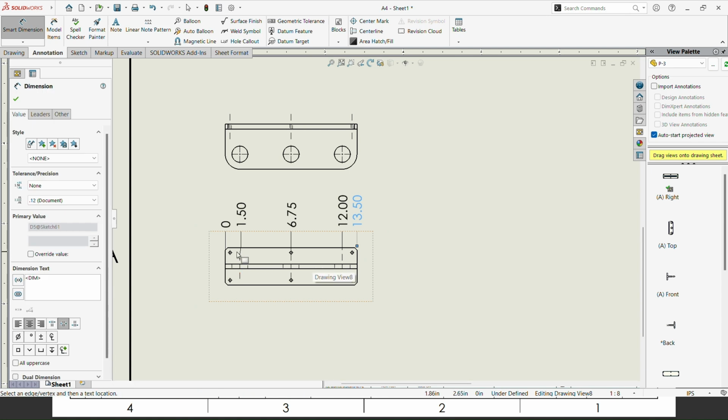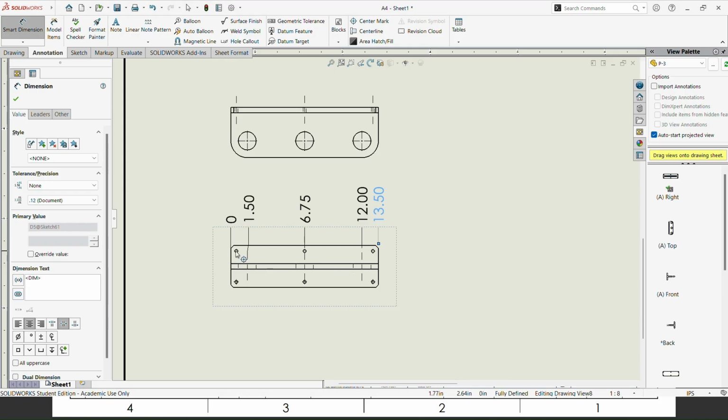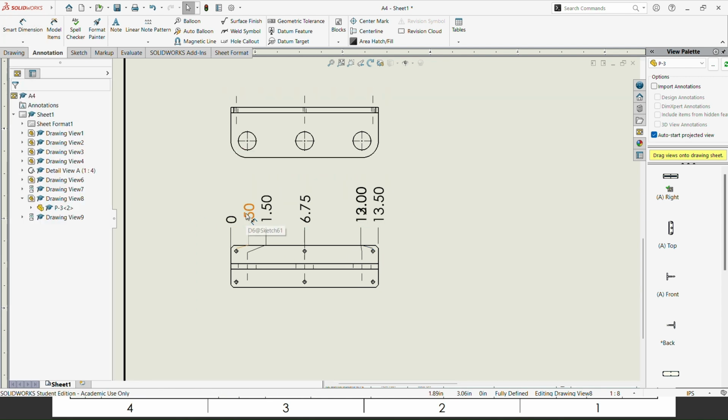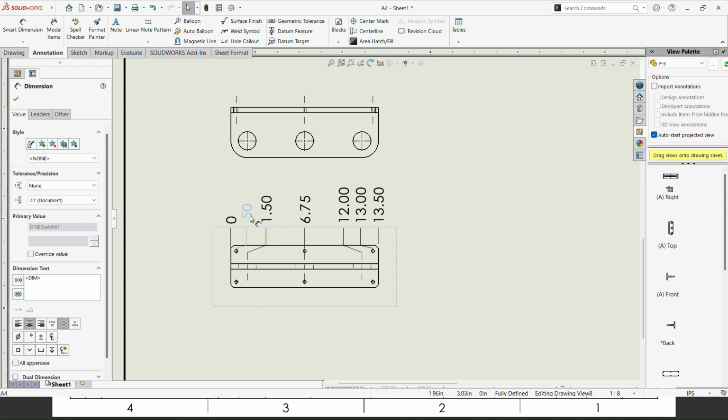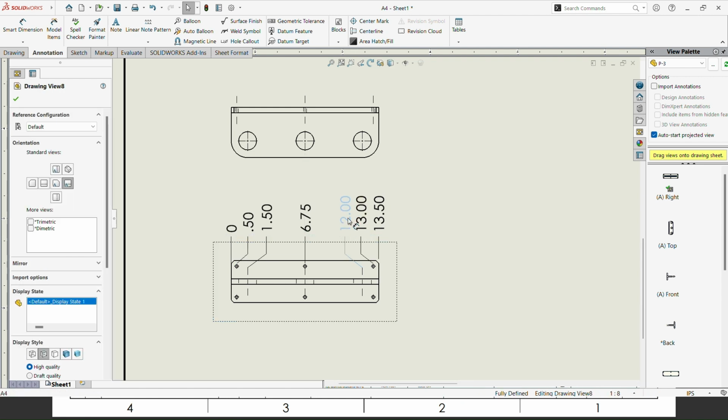So also I need to provide these two dimensions. So I click here and I am clicking here. So these dimensions are given. So I'm just moving this a little bit, so I can see each and every value here. Okay, that's fine.